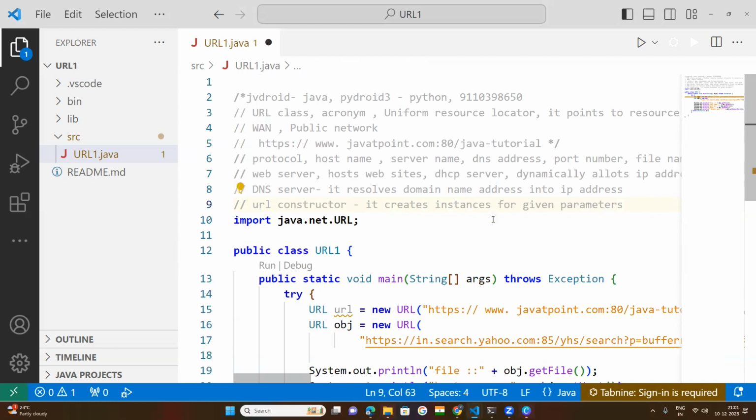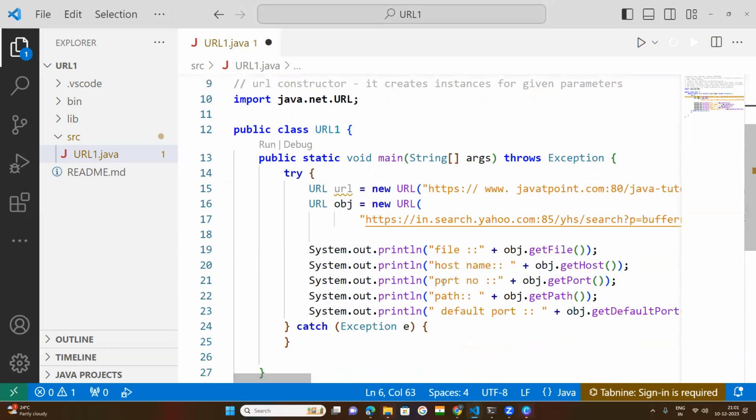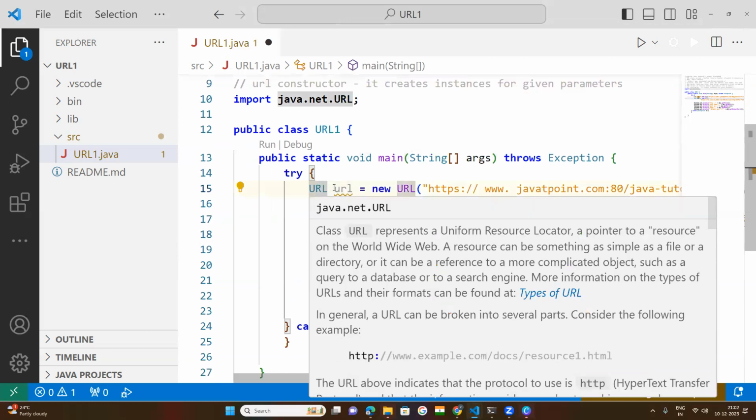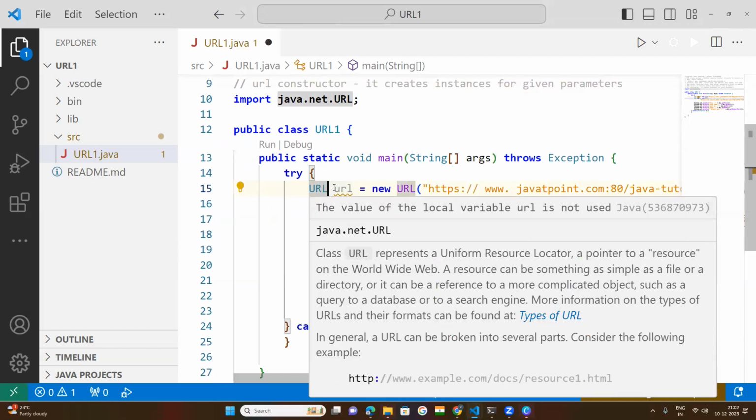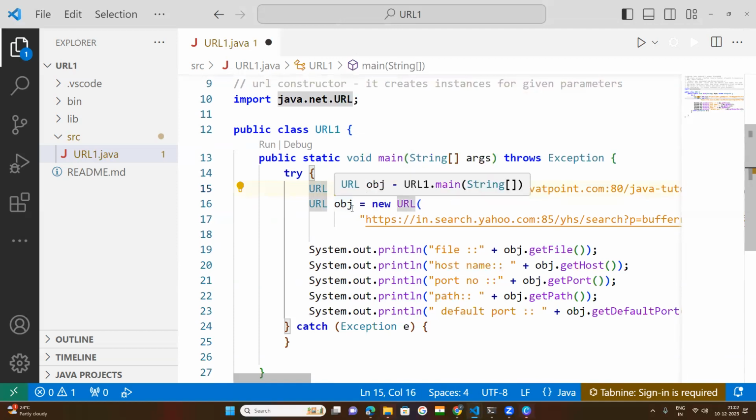Okay. What are the parameters we are providing? Somewhat protocol. I am providing the protocol. I am providing the host name and port number. For them, this constructor creates the objects. These are two objects I have created. So if one class is there, you can create many objects. Here, URL is one object, OBJ one object. You can create one more object.